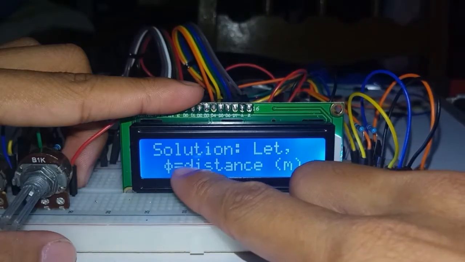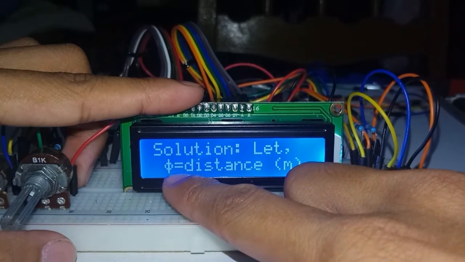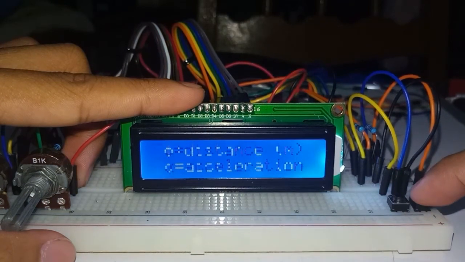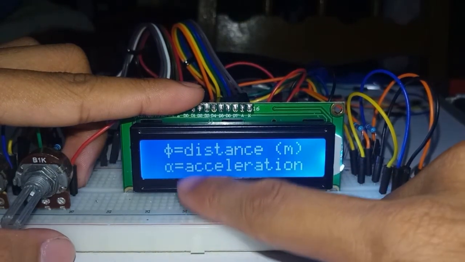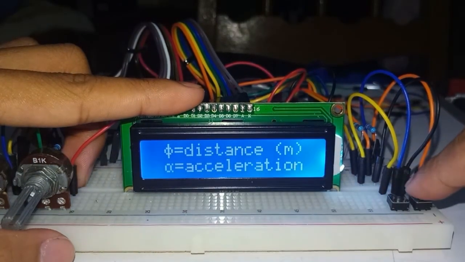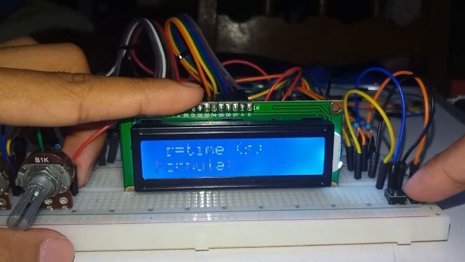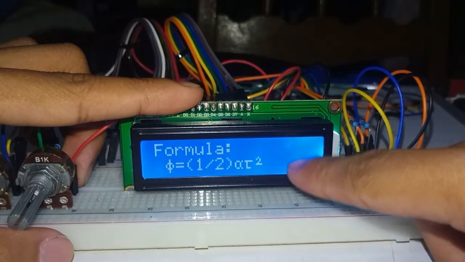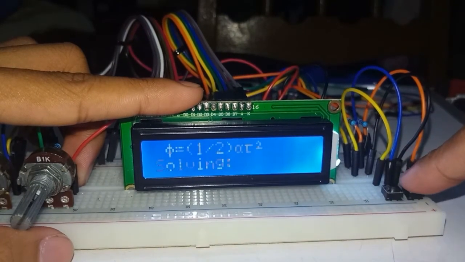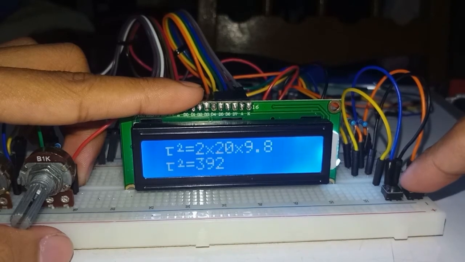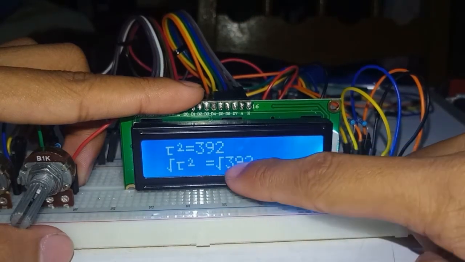So here you can see the symbol phi that we modified as a custom character. Also the alpha that we also made. The T. The squared. And the square root.